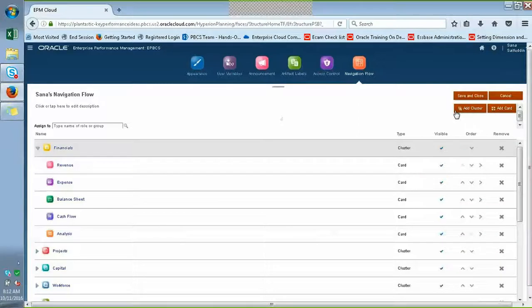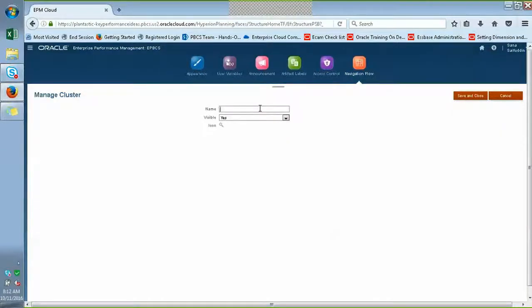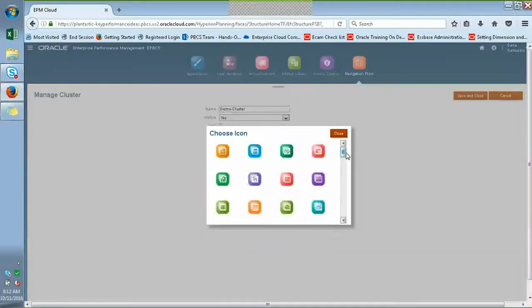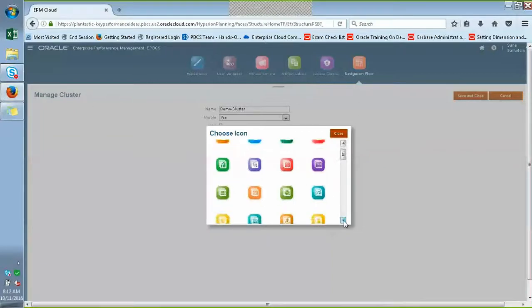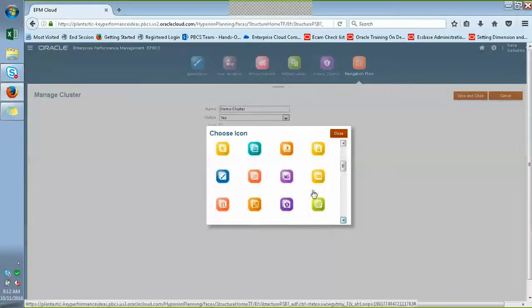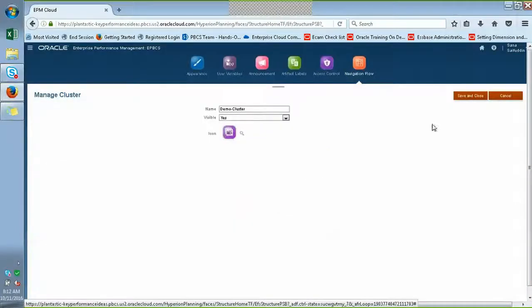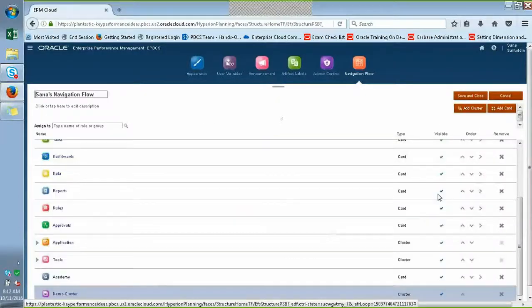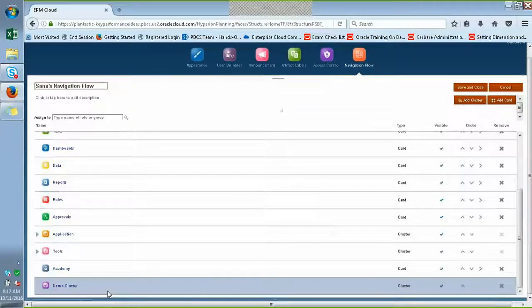So we're going to go ahead and add a cluster. And here we're going to name it demo cluster. And we're going to keep it visible. Here I can also choose a different icon that I'd like for my cluster to have. I really like the color purple, so I'm just going to use this purple icon right here. So now we've created a cluster. Obviously, there's no cards underneath it.